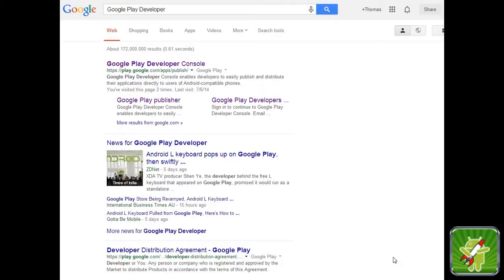Okay, guys, as a member of Play Store Profits, you're going to want to get a Google Play Developer account.